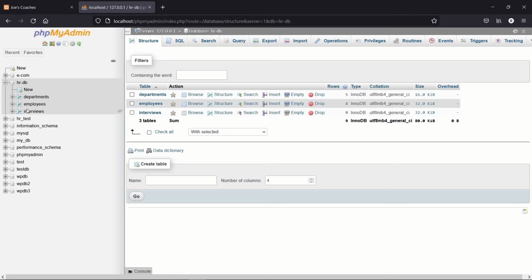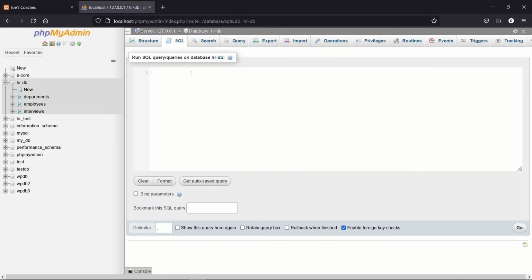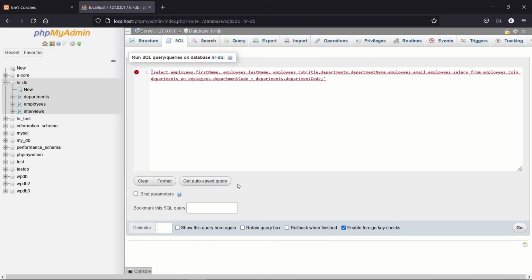So on my HRDB, if I go under the SQL table over here, I also just have to remove the quotation marks because this was formatted for PHP. Now if we have a look at the code, what we are essentially doing is retrieving the first name from the employees table, the last name from the employees table, the job title from the employees table, the department from the departments table, very, very important, the employee's email from the employees table, and lastly, the salary from the employees table. And then we are creating a join between the employees table and the departments table. The one thing these two tables have in common is the department code, and this is how we are establishing that join.